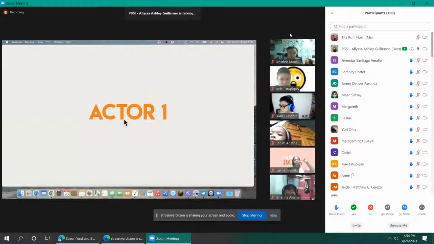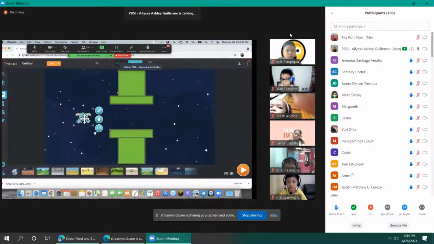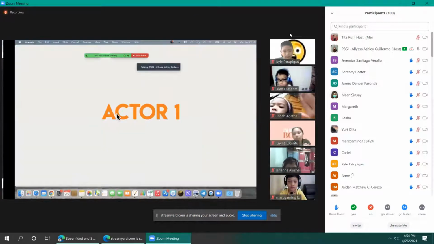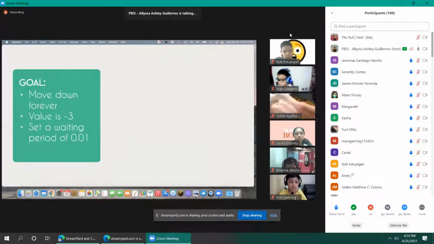So this, for our first actor, so this character, our goal is to move down the character and then here are the values na gagamitin natin. So the game kasi, ang goal nito is yung character, nag-move down siya and then there will be a key on your keyboard that will be used para mag-up pa siya. And makalusot siya dun sa barrier as it moves later on.